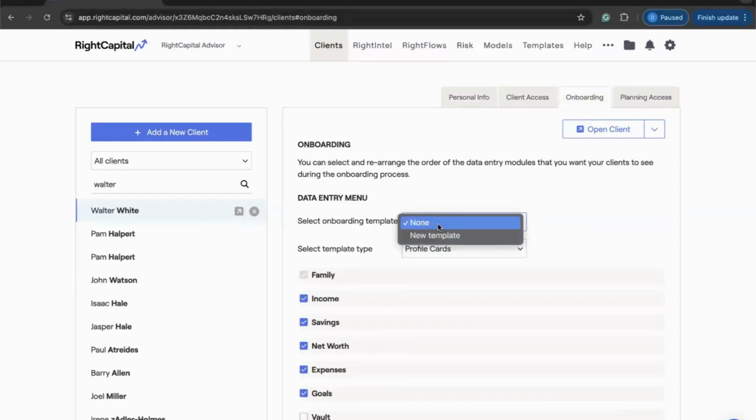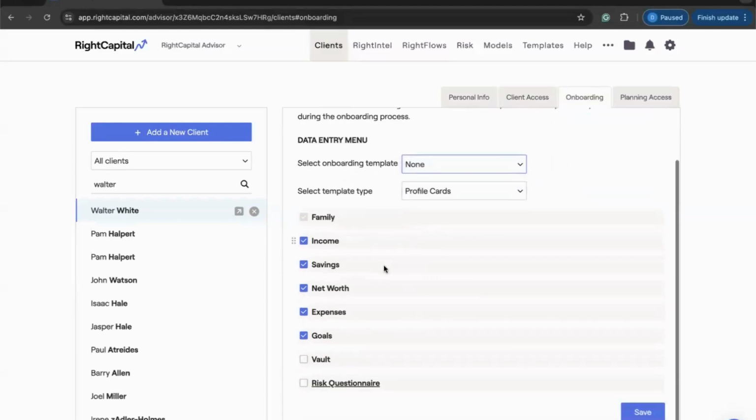So let's reset this to the default view here. This is what it would be normally, as a starting point for you, family through goals. That's the original 6-step data entry process. But let's say maybe for Walter here, maybe we don't want to include goals in that initial process. Maybe that's something we want to go over together during that initial meeting. So for now, we're going to exclude that. And then maybe we want the net worth to be first, have savings be second here.